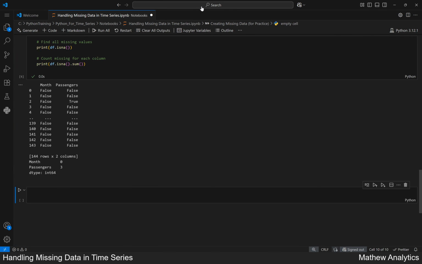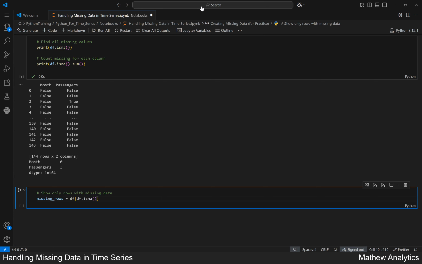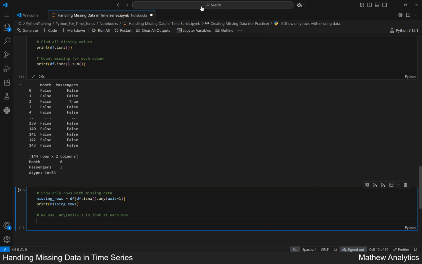Let us show only the rows with missing spots. We make a new table showing just the rows with blanks. This filters any row that is missing something. We print the answer to check if it worked. The any axis equals 1 part checks each row, not each column. Running the cell now. Try changing the number inside dot head to see more rows with missing values.